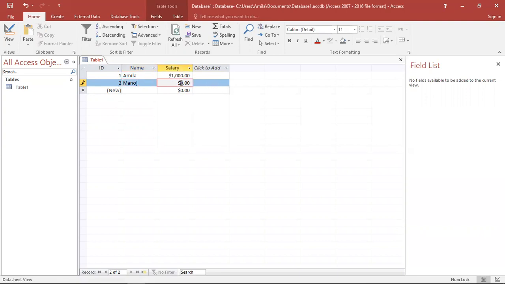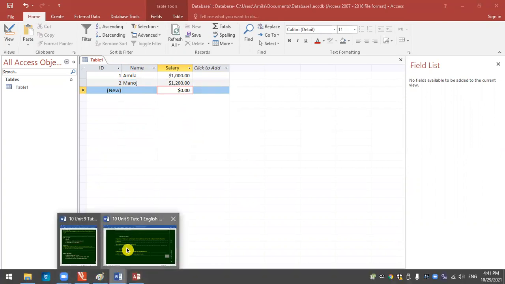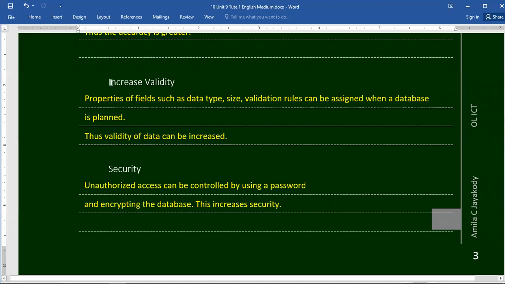Then salary should be, again, we can't add 200 or something like that. Less than 1,000 values, it is not taking. So we can add 1,200 likewise, right? That is the validity checking. Increase the validity.